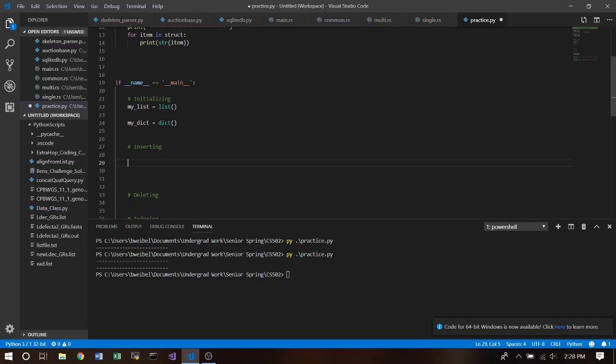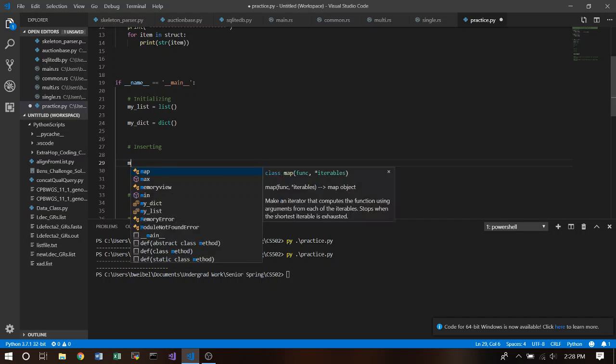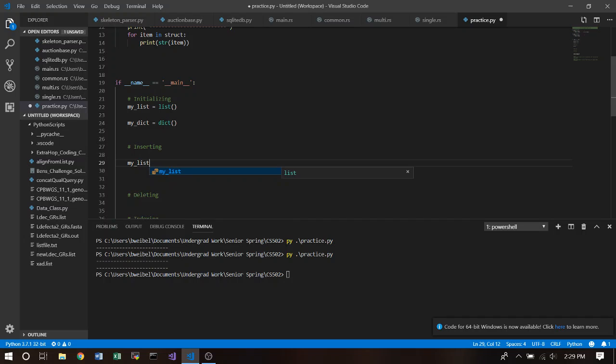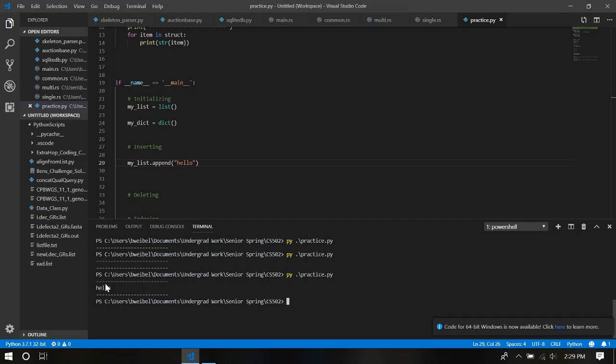Inserting. So to insert into a list, there's a couple ways to do it. You can insert at a specific index, or what I found you most frequently needing to do is append to the end of the list. And that's as easy as my list dot append an item. Let's say hello. So now when I run this, we'll get a list with one item that's hello.